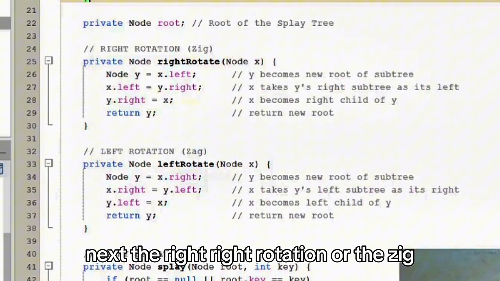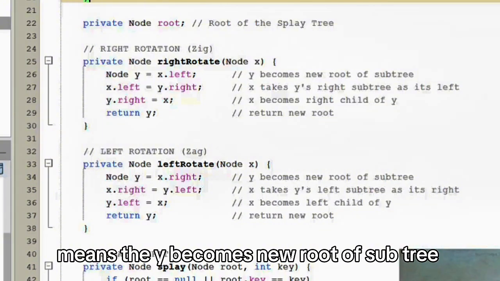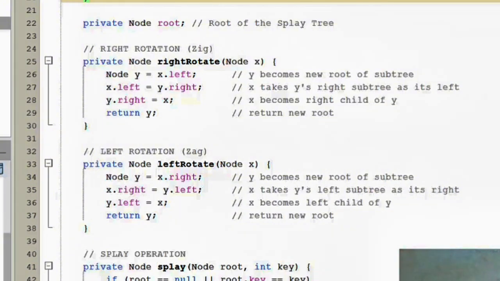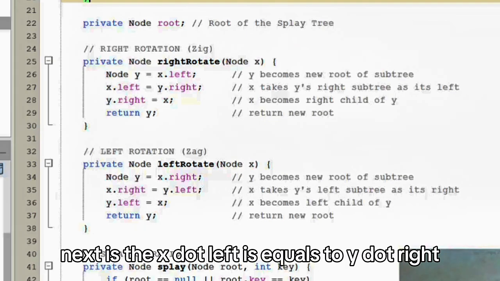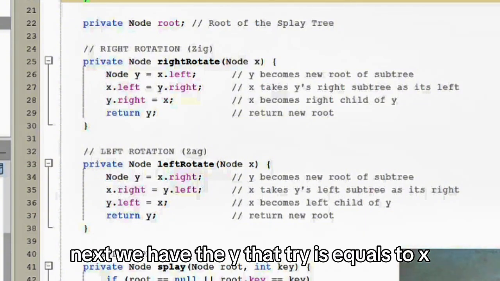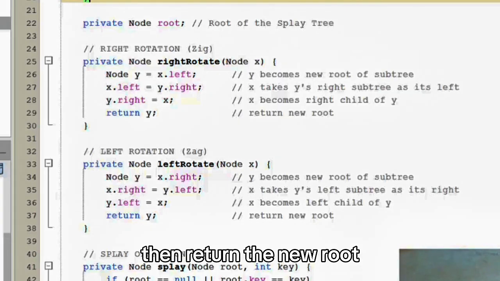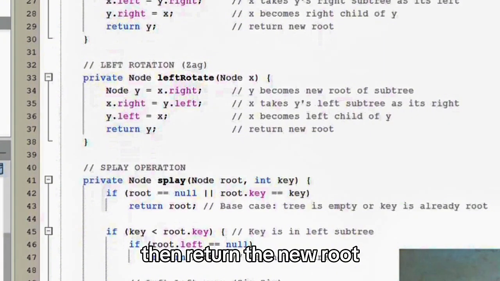Next, the right rotation, or the zig. We have Node y equals x.left, which means y becomes the new root of the subtree. Next is x.left equals y.right. It means x takes y's right subtree as its left. Next, we have y.right equals x. It means x becomes the right child of y. Then return the new root.